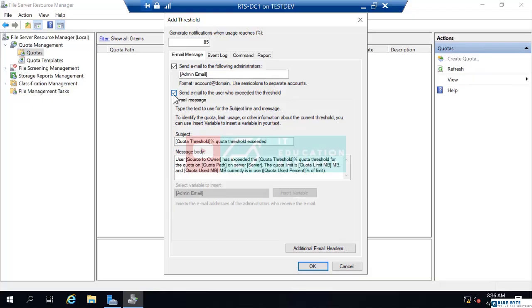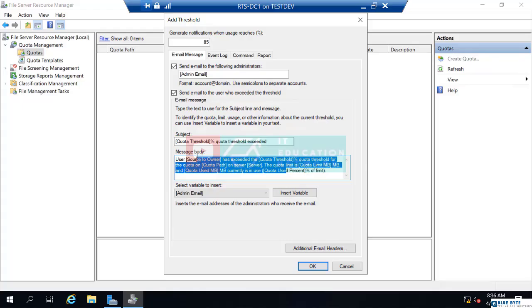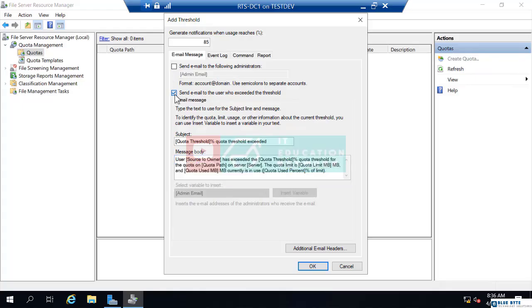I can also have an email message sent to the user that is actually surpassing that 85%. So they know that they're nearing the limit of what can be saved into that. You can even describe your own subject and the body of the message that will be sent. Or you could use the default. But otherwise, you just type in exactly what you want the subject and message to actually say. So that's one option, just to send an email.